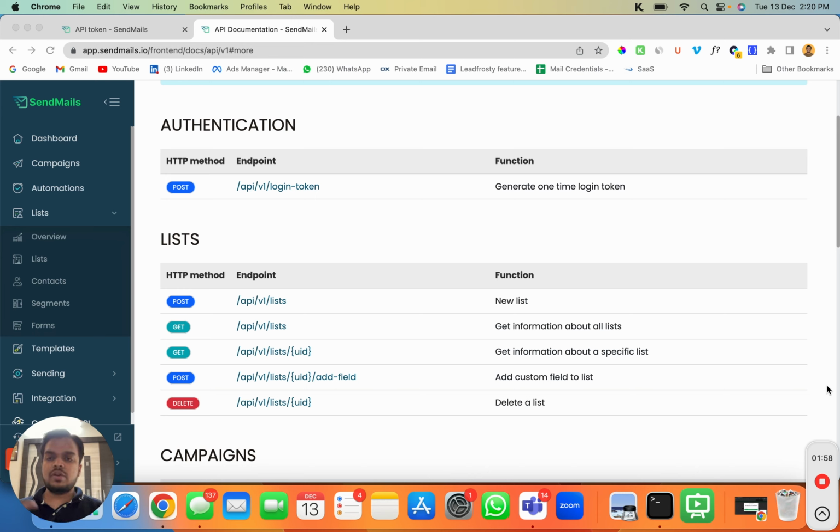Let me just do it one more time. The HTTP method is what you need to know. Second is the endpoint. Third is the API token and the JSON value that you're passing. That's all you need to know, and you don't have to get into the technicality of all these things. Just look at it from a marketer's perspective.